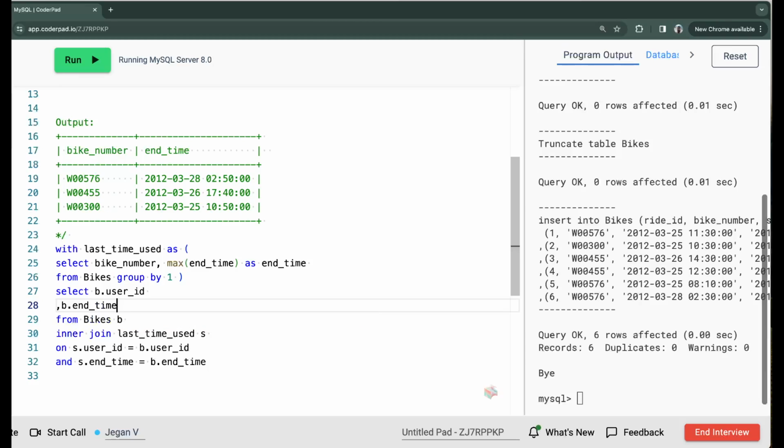So the expectation is, since you have done the problems like one department having more than one employee with the same top salary, and top three ranks, all those problems come into your mind, and then you do this problem. Okay, I create a CTE table where I get the max end date for every bike, and then I go with the bikes table, use the bike number and end date, and I run this.